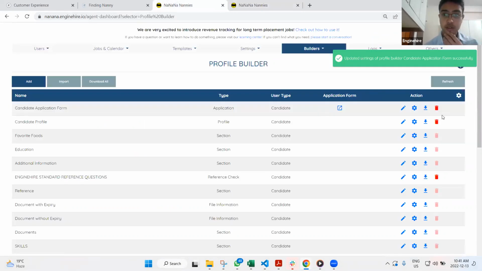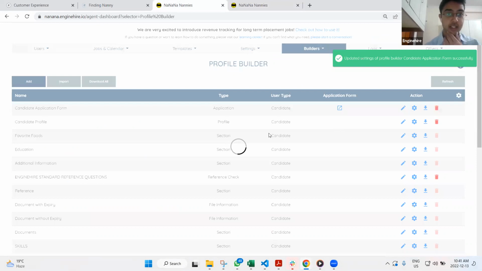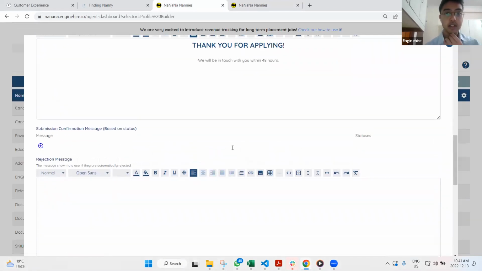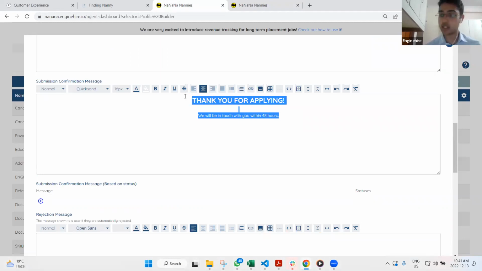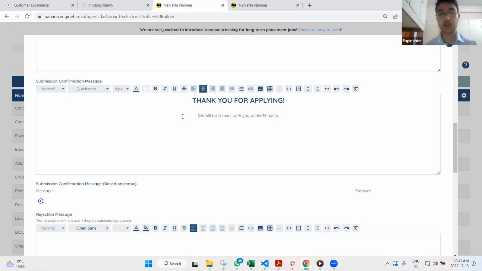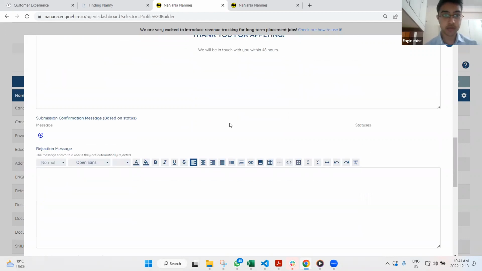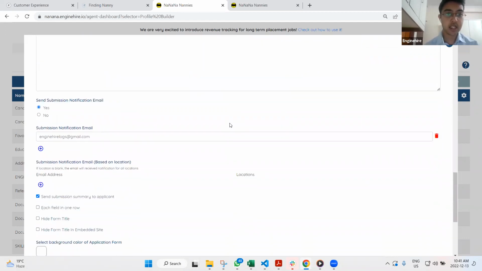You can go through this and see the variety of different settings that you have available to you. Another one that's important is the submission confirmation message. If you try submitting an application form, a pop-up comes up which is a confirmation message that they submitted the application form. And you can customize the text that appears here. So hopefully that's pretty self-explanatory.